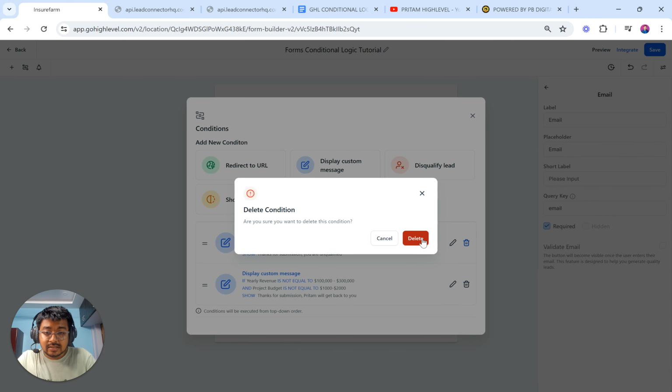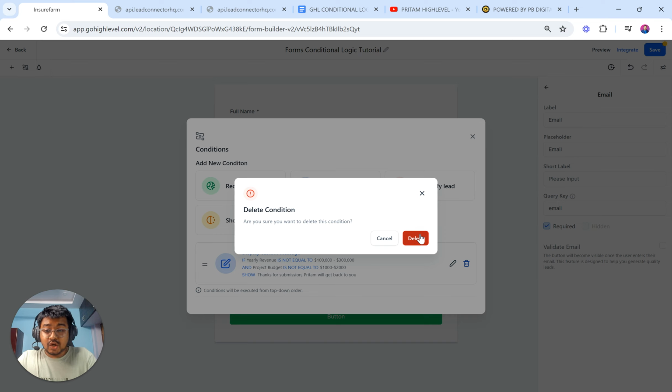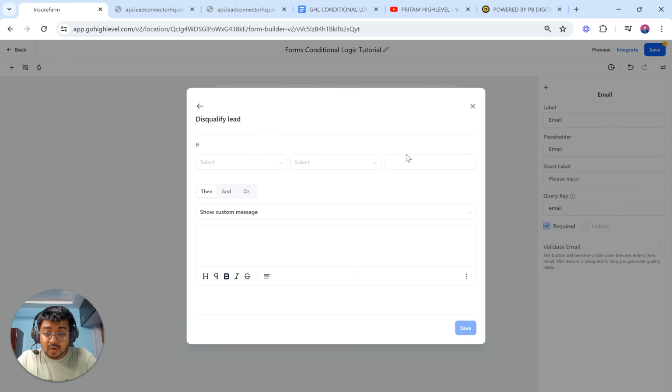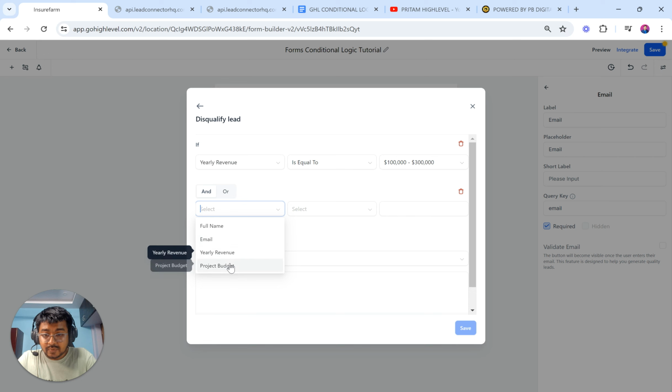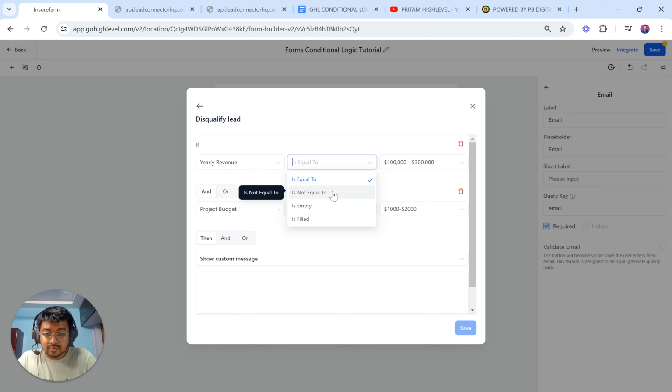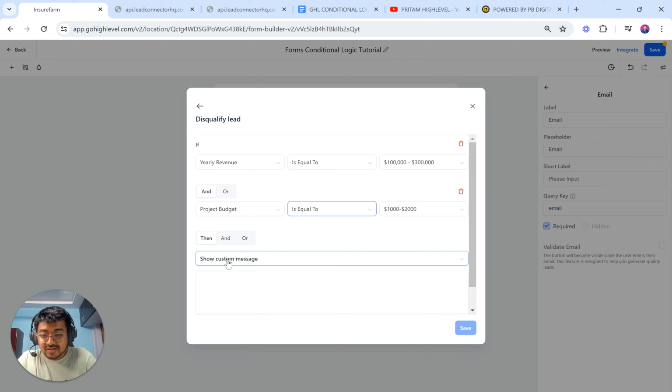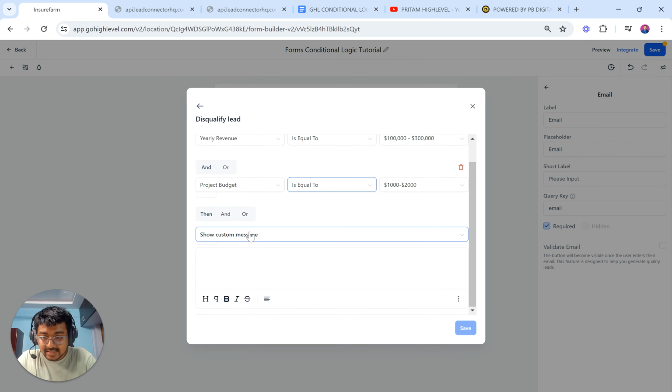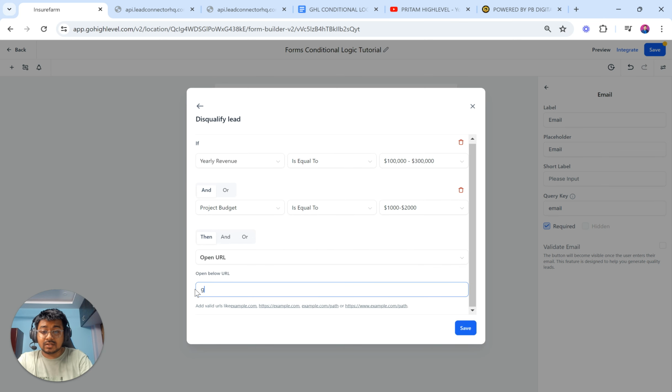So let me quickly delete these conditional logics which are being applied here because we don't need them at the moment. Now we can click on disqualify lead. Now again here, revenue is going to be equal to $100,000 to $50,000, and the budget is going to be equal to $1,000, because of the first logic. As you can see here, it has the option to showcase a custom message, or it has the option to open a URL. So I want to click on open URL for the simplest purpose. And let's say I want to disqualify them and send them to google.com for some reason. I want to add that.